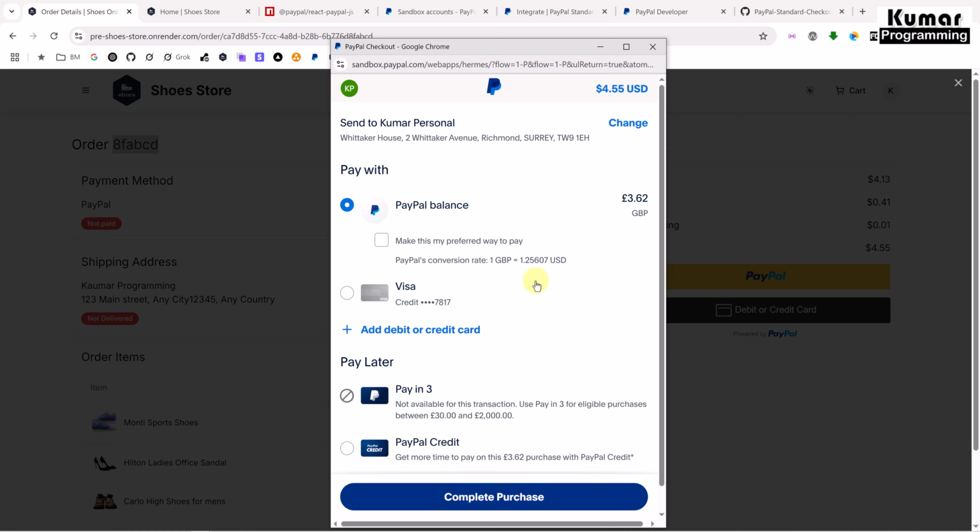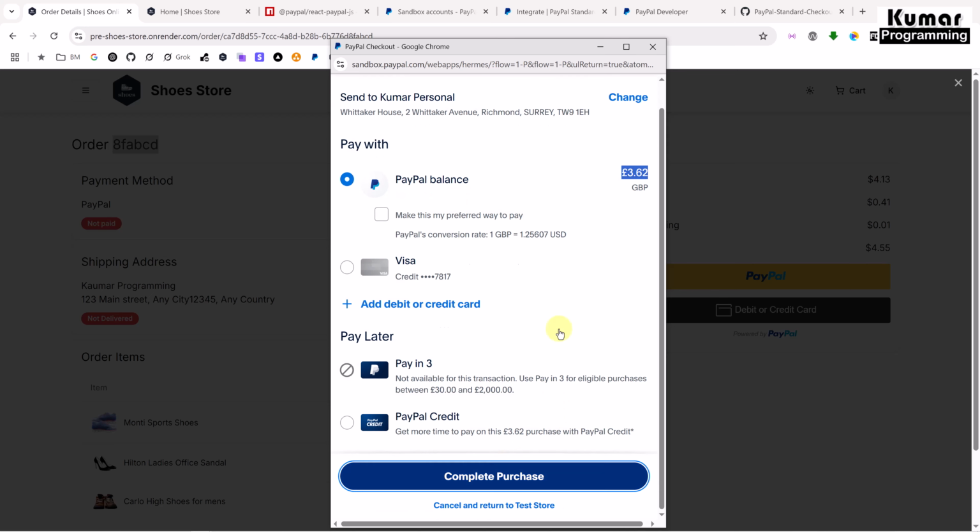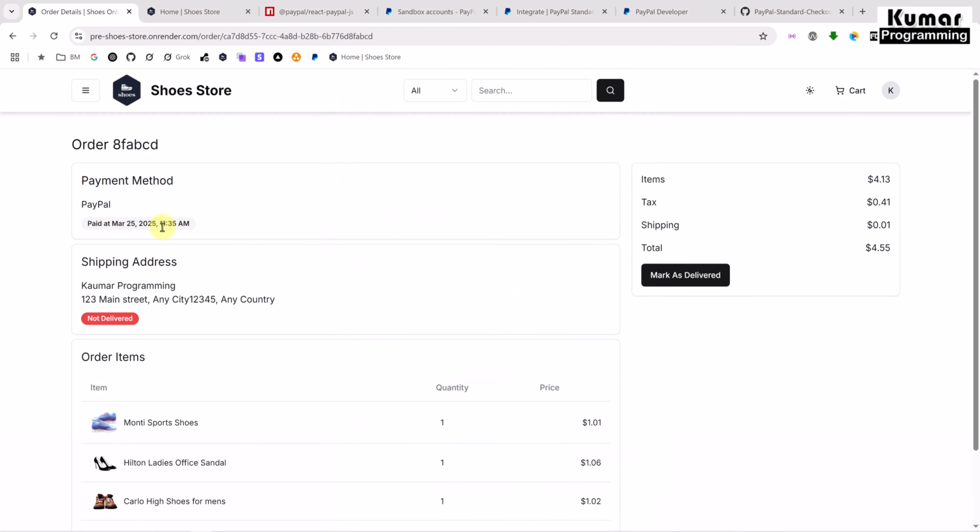Now if you see here, the PayPal intent is created, and we are seeing the total amount is 4.55 USD, which is going to be converted in pounds as 3.62. Here I'm going to select pay with PayPal balance, and now complete this purchase. Now if you see here, the payment has been done, and we are seeing the message as paid at 25th of March 11:35.